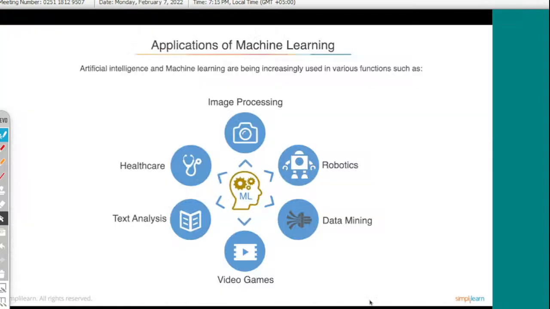Perfect. Applications of machine learning. Okay, before we proceed to applications, are the techniques clear, everyone?